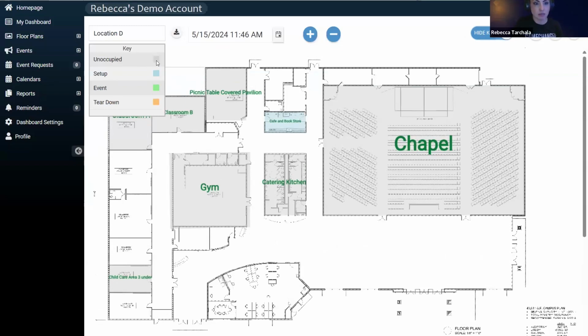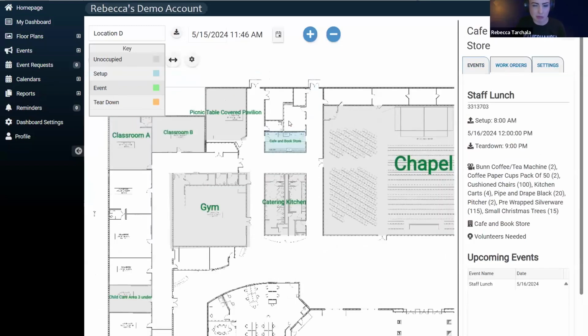So obviously gray is going to be unoccupied, blue is going to be set up. When an event is going on, it's going to be green, and a tear down is going to be orange or yellow. So I can click on that. I clicked on my cafe and bookstore so I can see what's going on. It looks like a staff lunch event is happening. It tells me what time the event start time is in the setup. So we're currently still in that setup time.